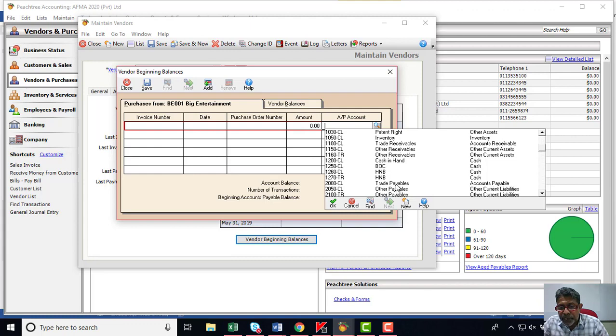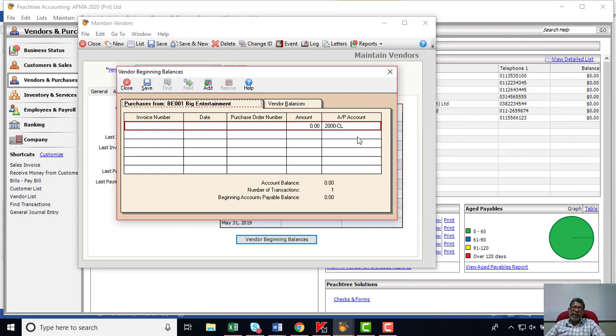This is the account, the trade payable account. This account needs to be there as the correspondent account. So items purchased go to the debit inventory, credit to the supplier's account. Got the idea? Then if you want to move from one vendor to another vendor, you can go to the second tab called vendor balance.